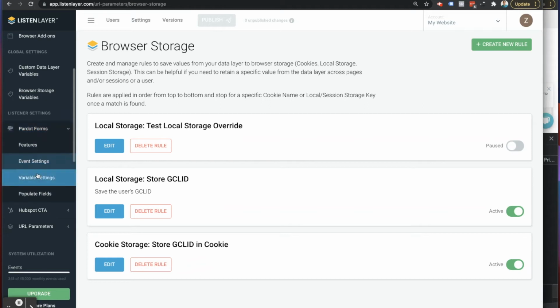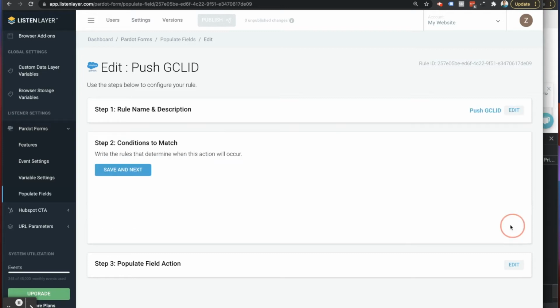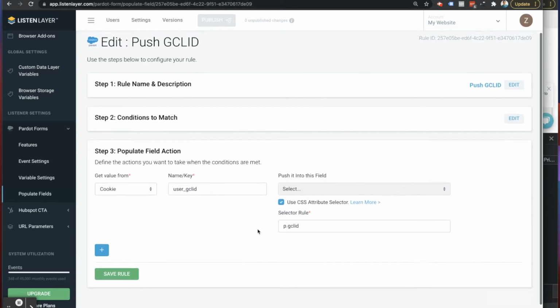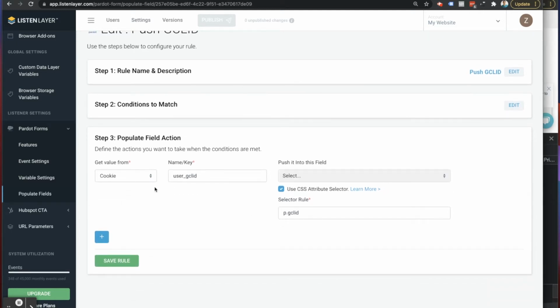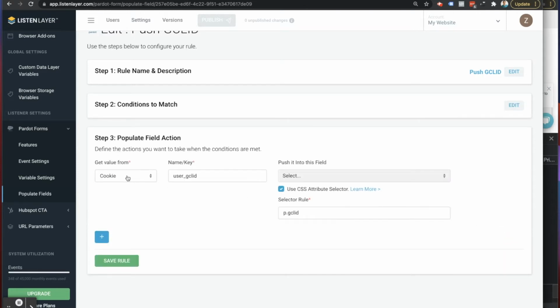So then navigating back to our Pardot listener, we'll drill into this rule a little bit deeper. Every time a Pardot form loads, we want to push the value from that cookie into a hidden field. Now, keep in mind that this condition is based on data layer activity. So the listener is listening for forms to load on the page. And when that occurs, it's going to push this event into the data layer. And when that occurs and is true, the listener is going to then get the value of this cookie and push it into a field.